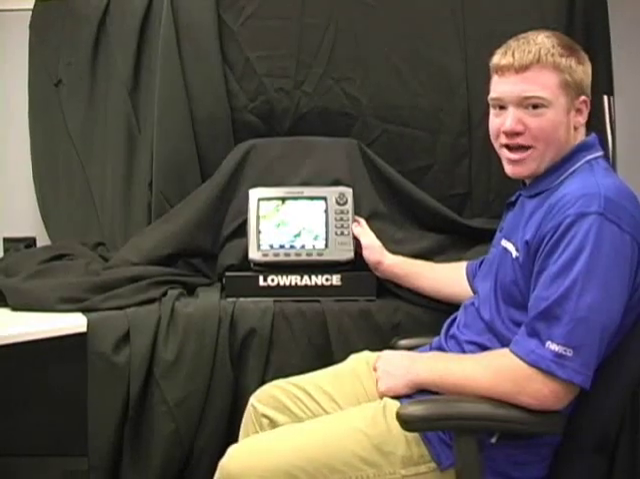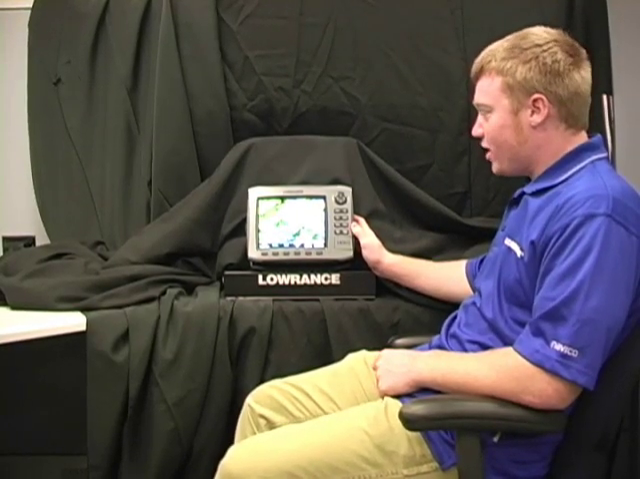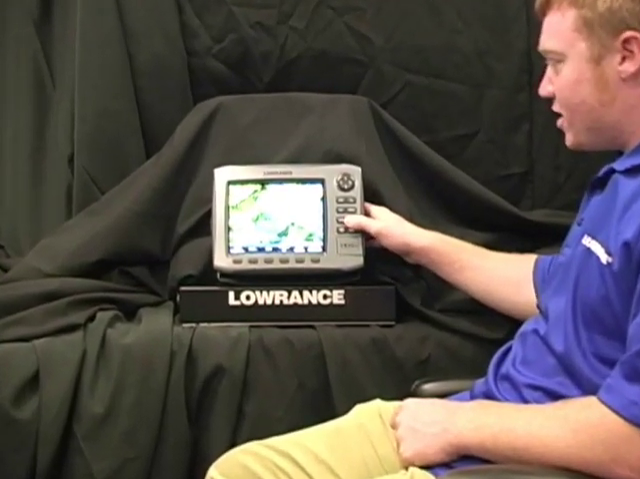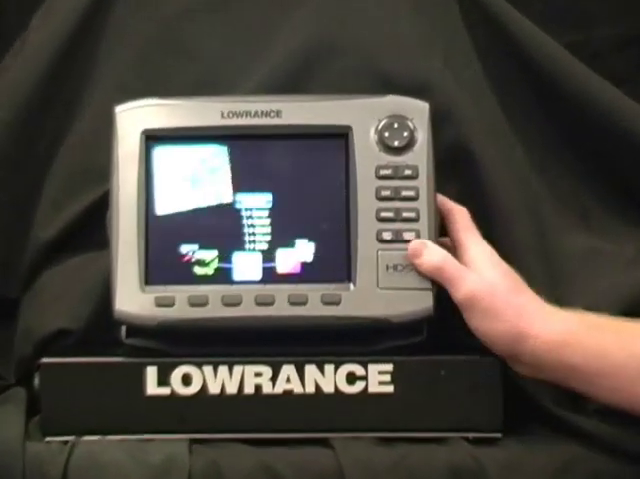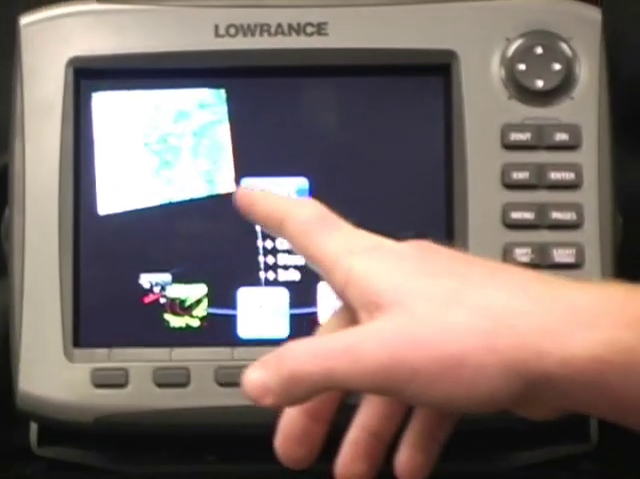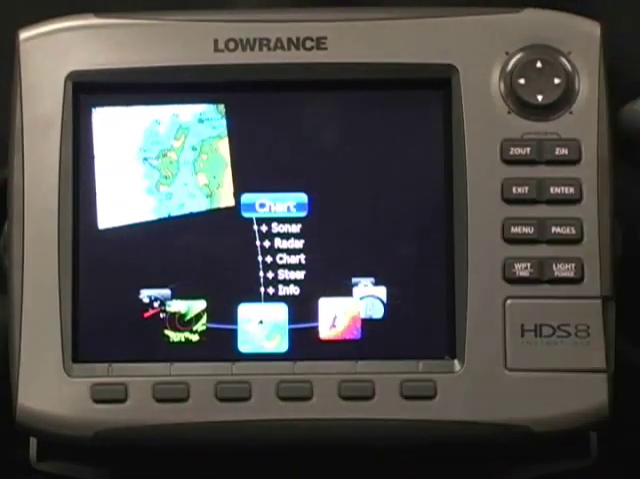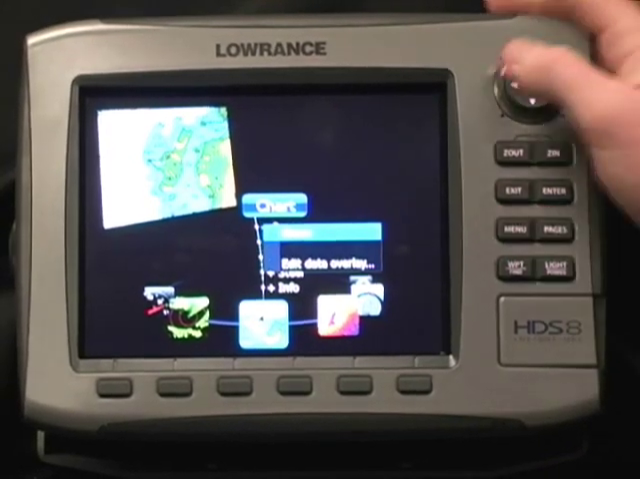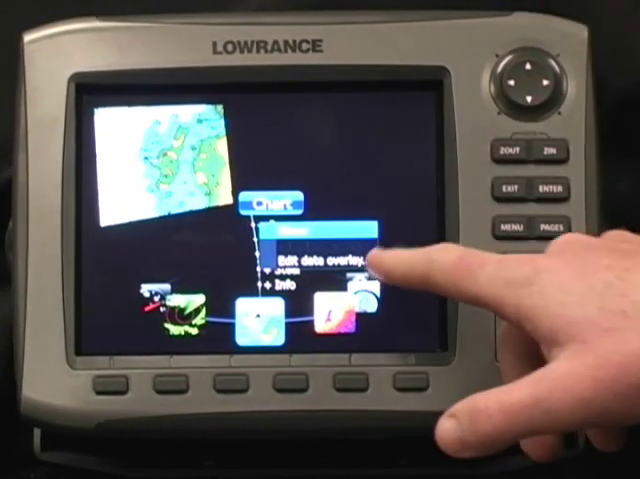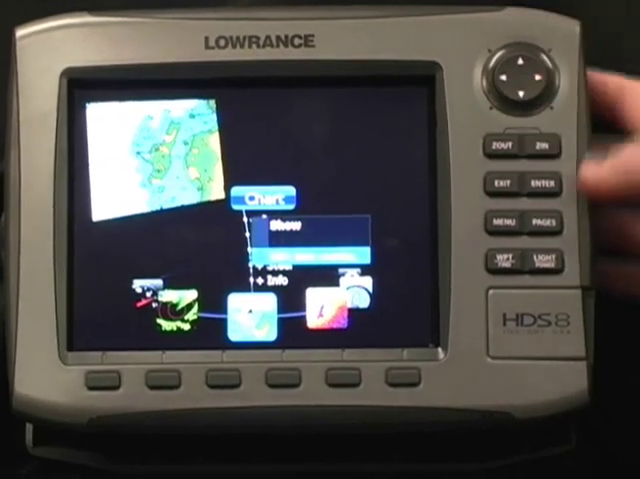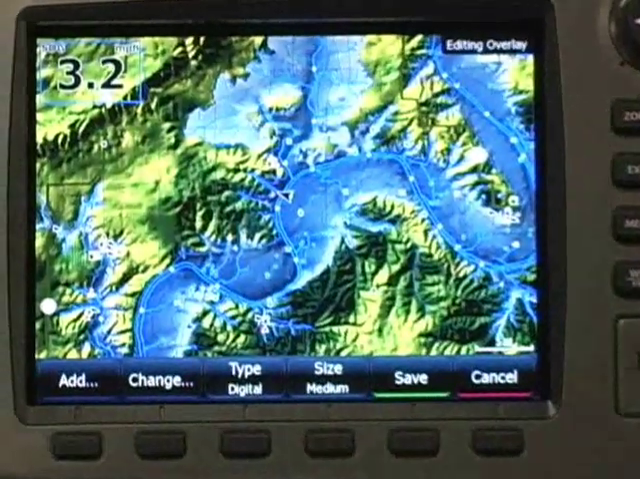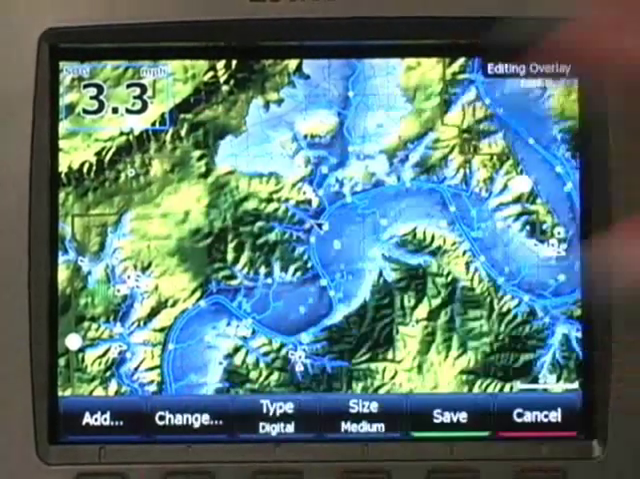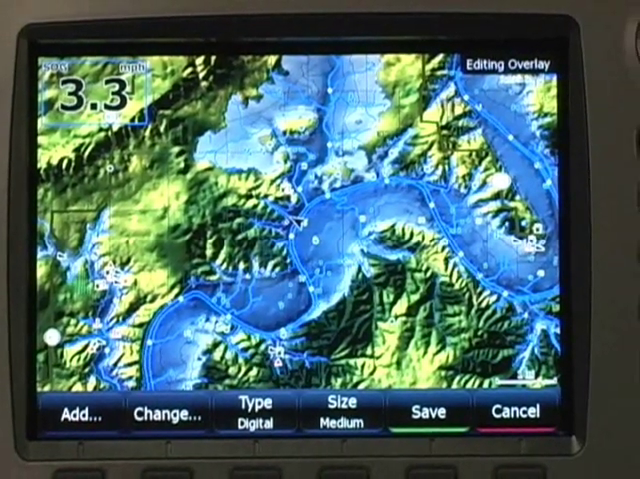Now I'm going to show you how to add and modify overlay onto your chart page. Very similar. You're going to press the Pages button. As you can see, it's giving you a preview of the page you're on, a full chart. So you're going to keep the blue selected on the full chart. You'll press Menu once, and you want to go down to Edit Data Overlay. Press Enter, and as you can see at the very top, you have a blue line outlining the data overlay, asking us if we want to edit that.